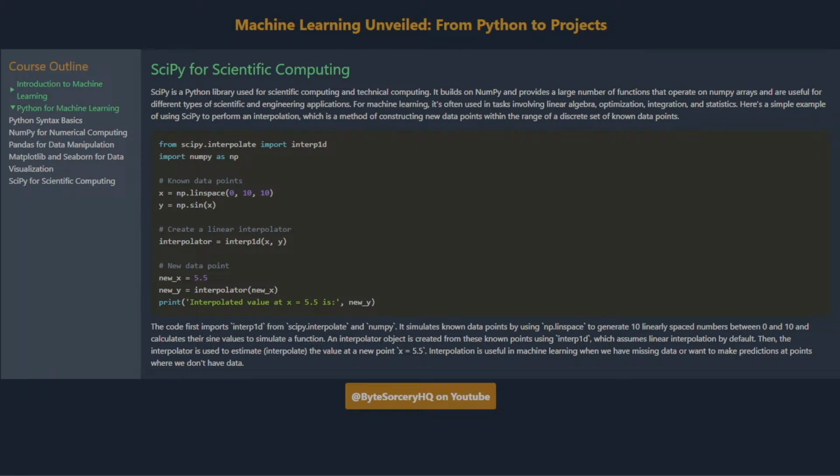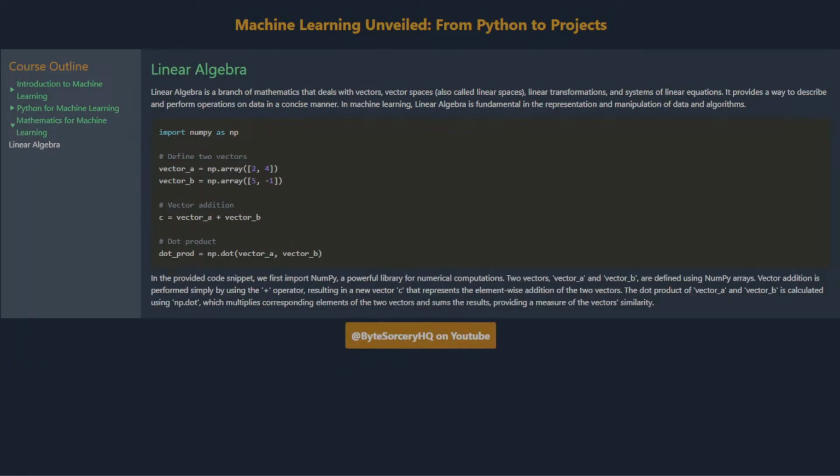An interpolator object is created from these known points using interp1d, which assumes linear interpolation by default. Then, the interpolator is used to interpolate the value at a new point, x equals 5.5. Interpolation is useful in machine learning when we have missing data or want to make predictions at points where we don't have data.